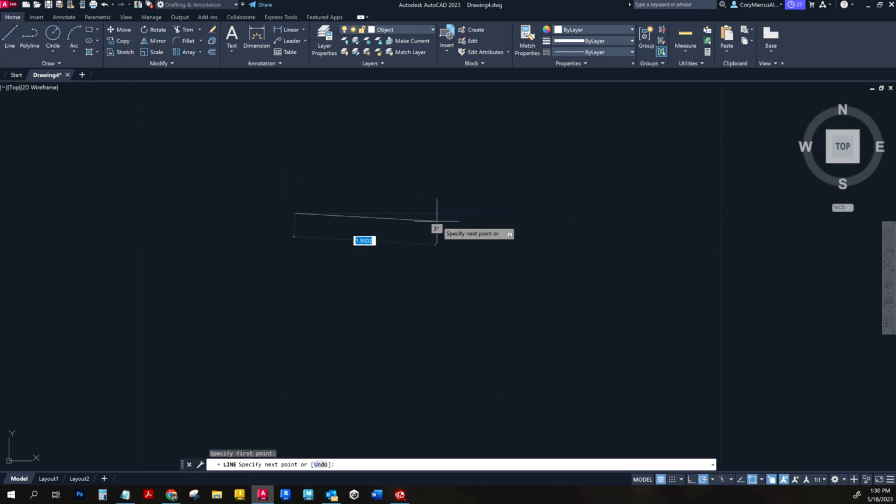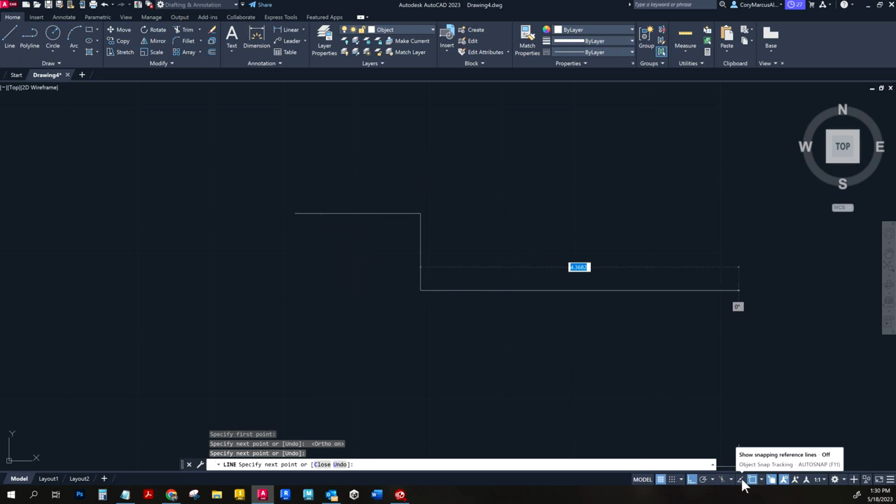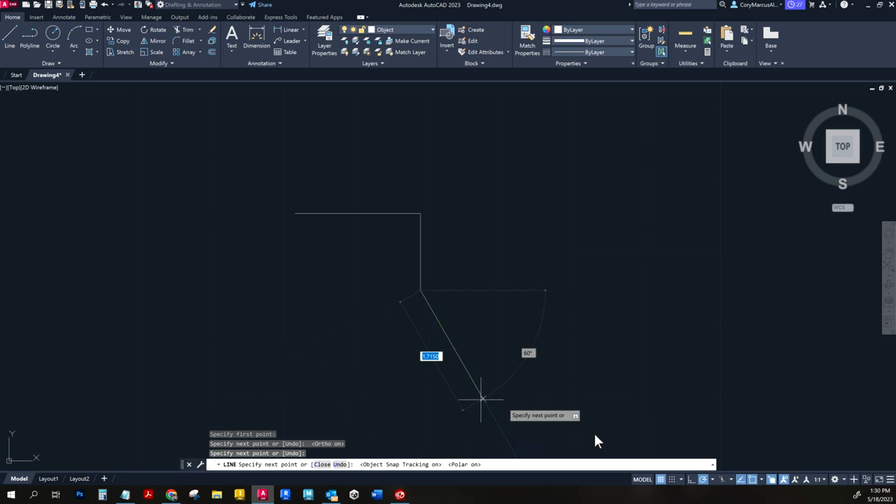Another thing I want to mention: if I were to go and draw over here, you need to have object snap tracking enabled. This one is important too. If it's not enabled, you're going to have a lot of problems creating shapes without typing in values. To show how it works, like you saw before, if we had polar on, it did that green line to make an exact length there.